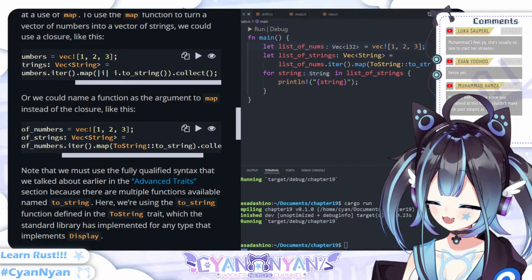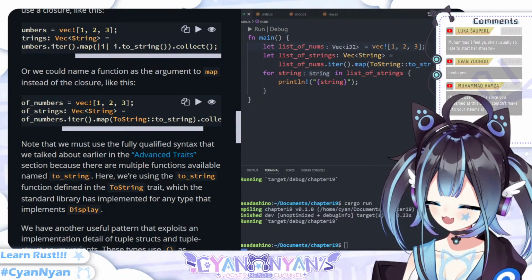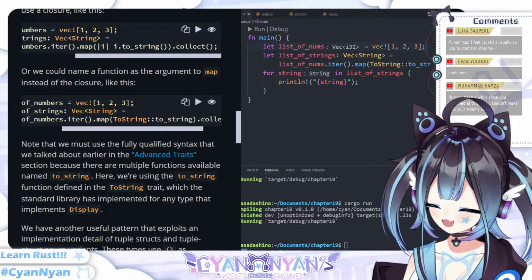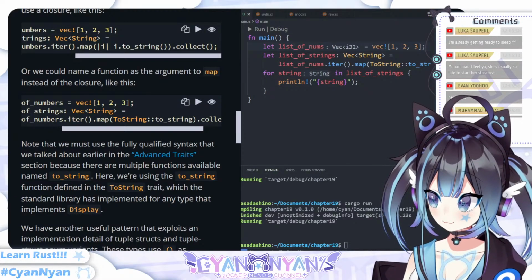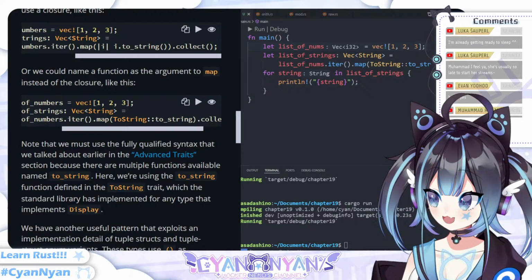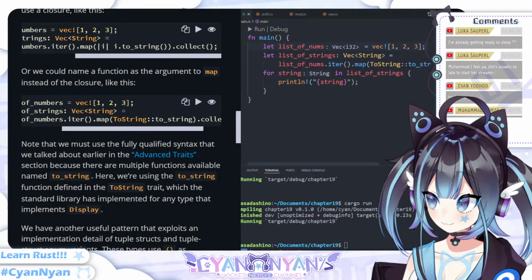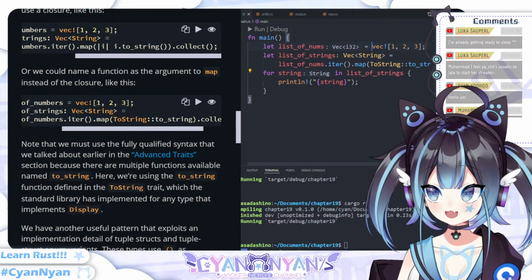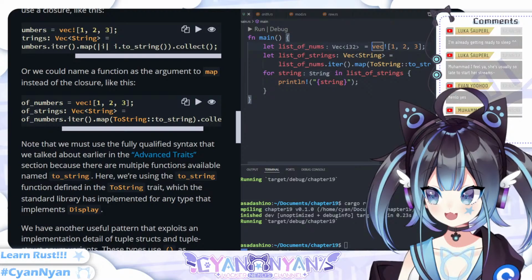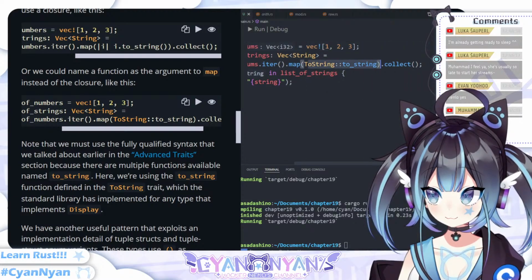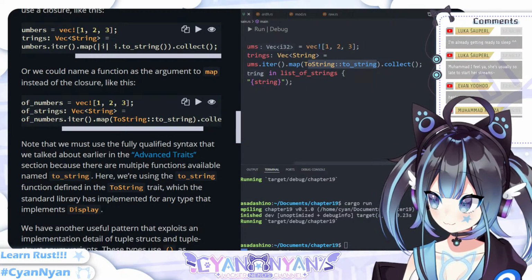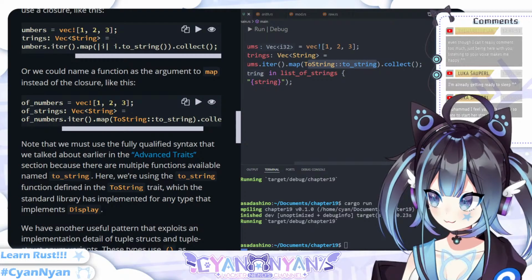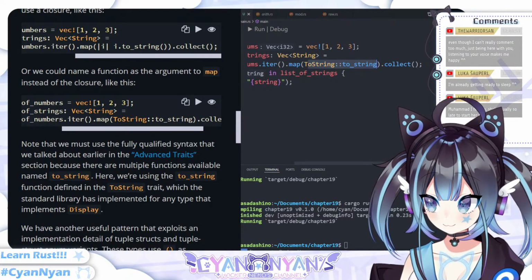Now we must use the fully qualified syntax that we talked about earlier in the advanced traits section, because there are multiple functions available named toString. Here we are using the toString function in the ToString trait, which the standard library has implemented for any type that implements Display.